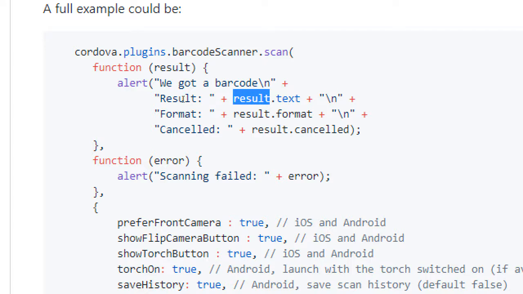But then there is a text property of the barcode. What was the actual text encoded into the barcode? New line format. What was the format? Was it a QR code? Was it Code 128 or whatever? And was it canceled trying to get the barcode, yes or no? There might have been some sort of failure. So instead of failure, they're doing it as error. We'll use failure and success to keep consistent, because again, these callback objects can be named anything you want. But we're seeing the difference here. There could be then some sort of error and a little pop-up that will say what was the error.